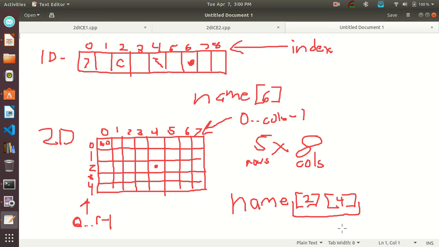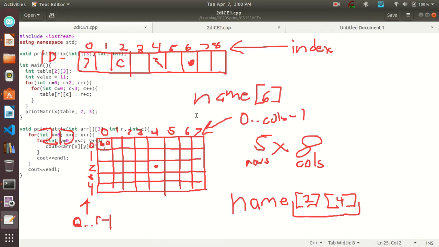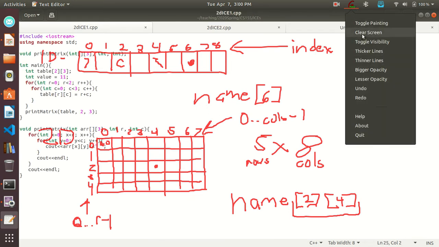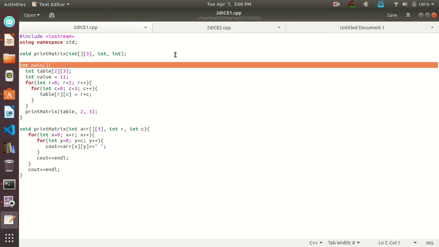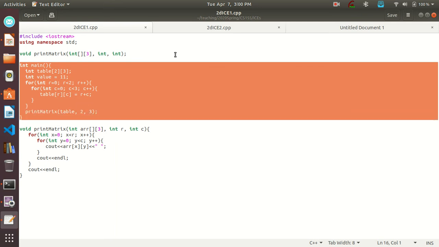All right, so let's look at some code and see how we can actually do this. Here is a simple example that I've gone ahead and coded up. Let's focus on the main function to begin. We'll come back and look at the print matrix function.